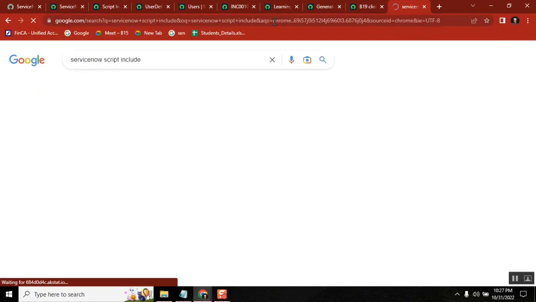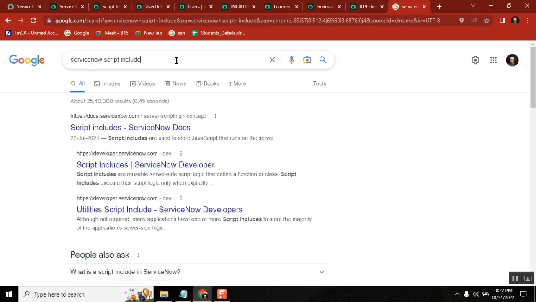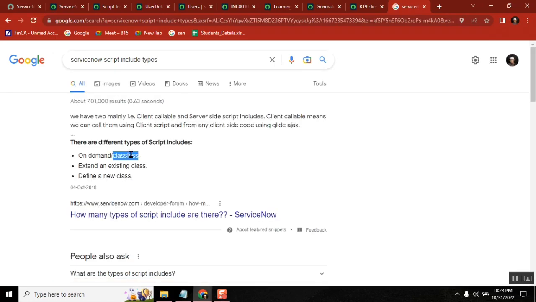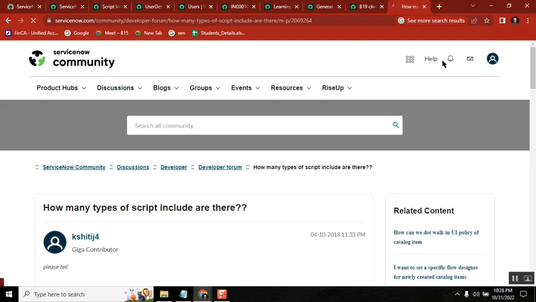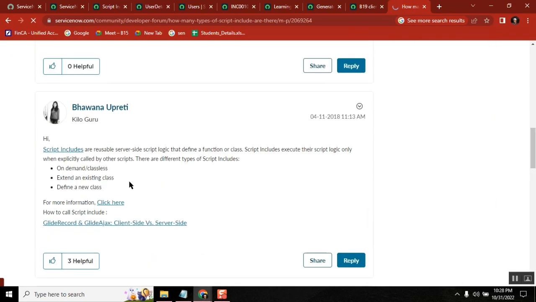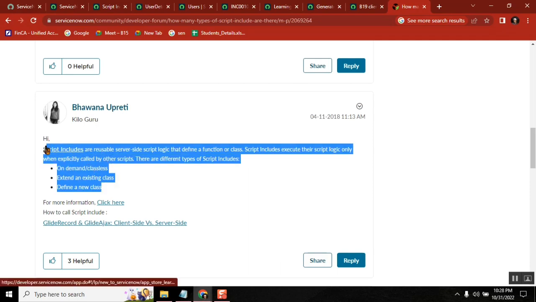But it is not actually a ServiceNow topic. Script include types come from the community: on demand, classes, extend. These are all nonsense. I am just giving this so you understand it. Stick with only one, whether it is client callable, non-client callable, or on demand, whatever you face. Take only one, keep it, and explain that one.